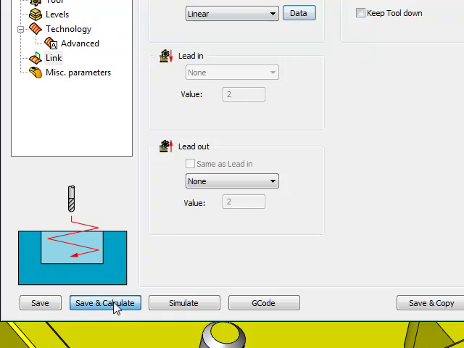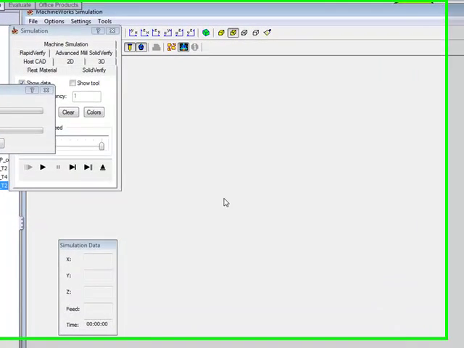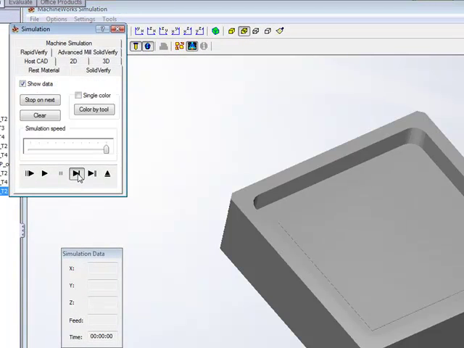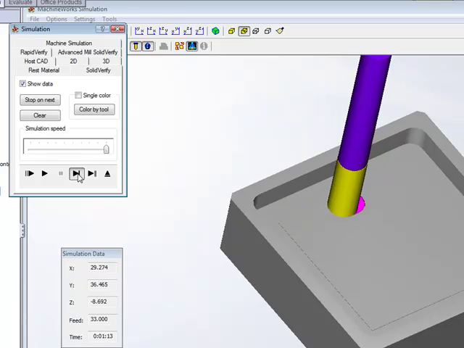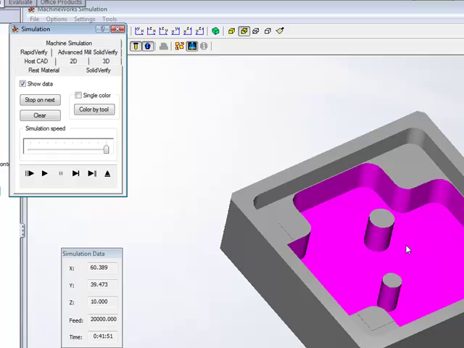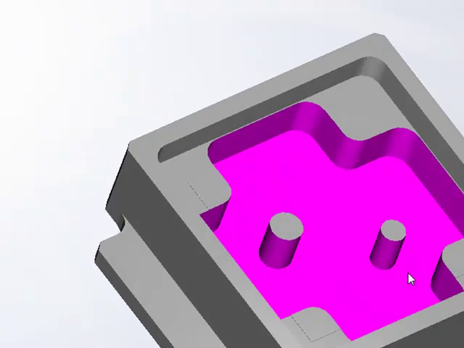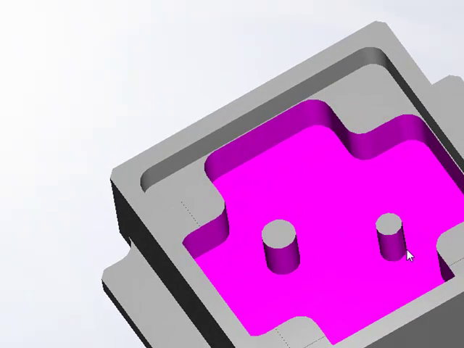I'll simply do now save and calculate and simulate. And if I use my solid verify simulation, you'll note that the tool goes back and forth into the part itself and then clears out the entire floor as shown over here. But you'll note there are certain areas that could not be machined because the tool did not have enough room to go through there. So that would deal with rest material.